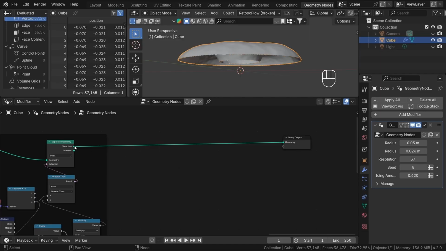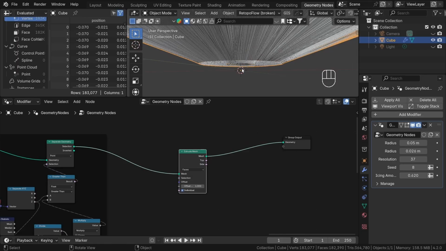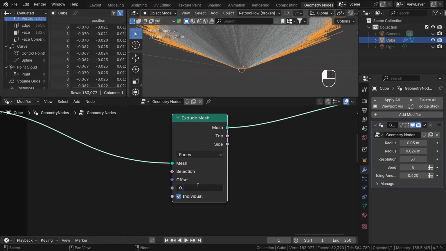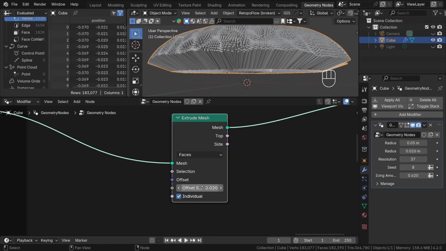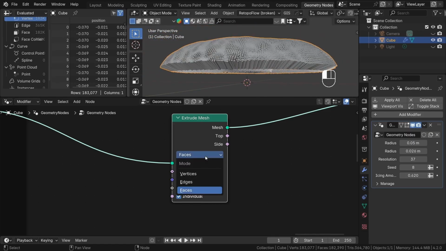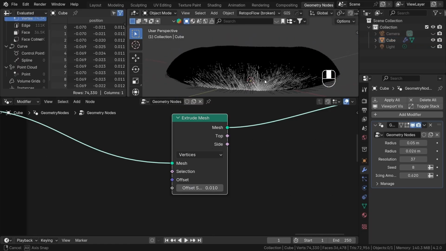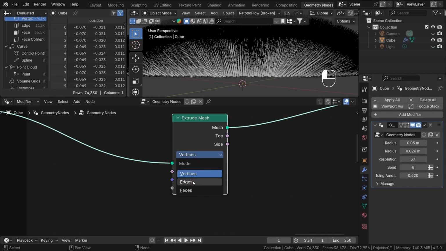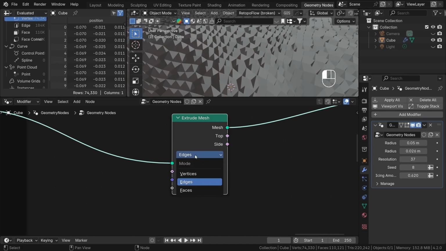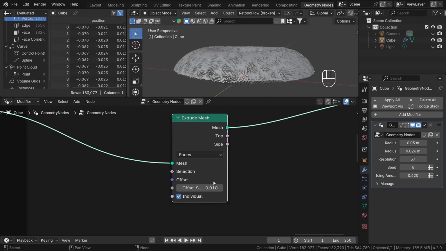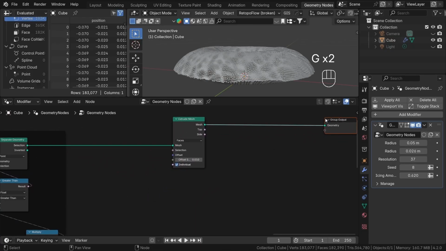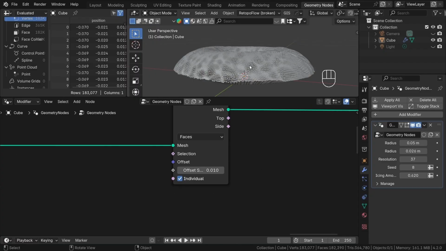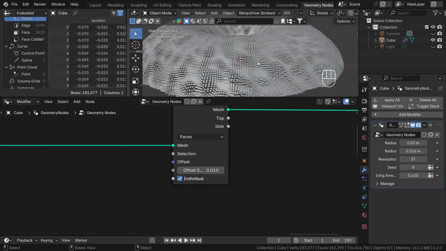The first step is to add an extrude mesh node. This node allows us to perform, as the name suggests, an extrusion operation. There are a few settings under it, so let's explore them. First, we have a drop-down list that allows us to switch between the extrusion on different parts of geometry, like faces, edges and vertices. Second, the mesh input is just the geometry that you want to perform extrusion on. The selection, just like before, allows us to select the part that you want to extrude. For example, just a few faces, not all of them.